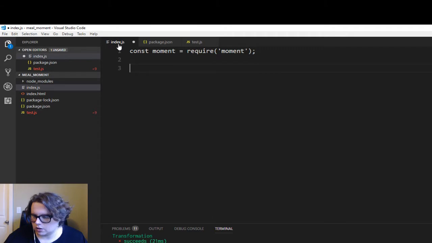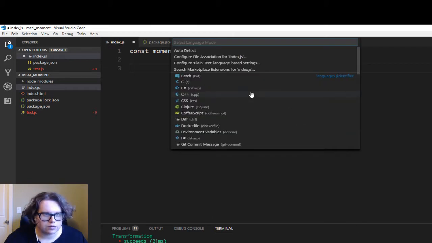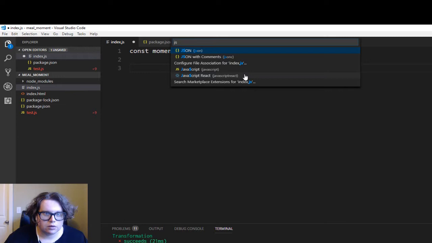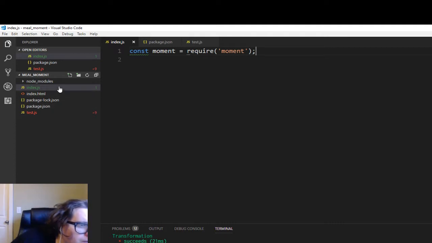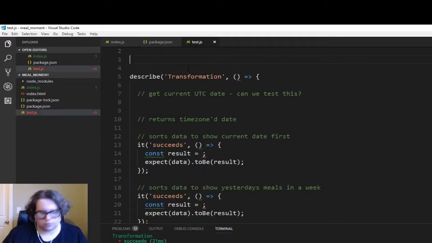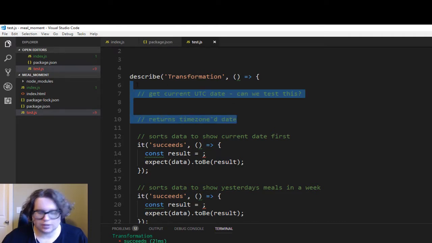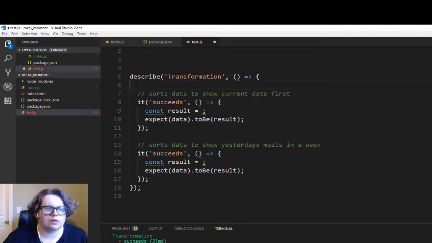And you think this is a plain text? Why do you think this is a plain text? This is a JavaScript file. Okay. Did I misname it? I don't think so. Okay, great. So these are testing the library. We don't need to do that. Because again, if we can't rely on moment, then what the hell are we doing?